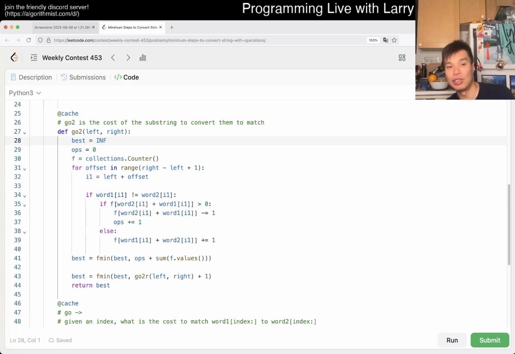But like I said, you actually could do it with greedy, right? And this is the way that I keep track of the greedy. It's not perfect per se, but the idea here is that if the characters are not the same, I just have a frequency table of how much the reverse is matched, right?